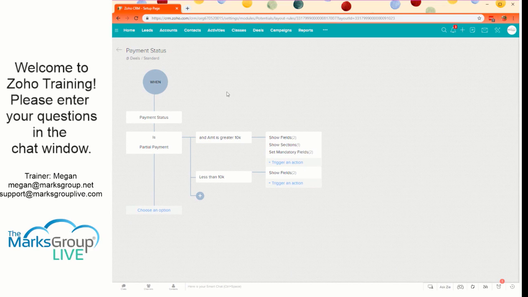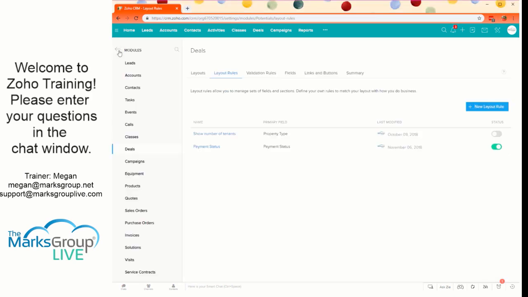So layout rules, like I said, allow us to show or hide fields, show or hide sections, and set fields to be mandatory or not based on certain criteria. If you set a certain section or field to be shown under certain criteria, it will otherwise be hidden, so just be aware of that.